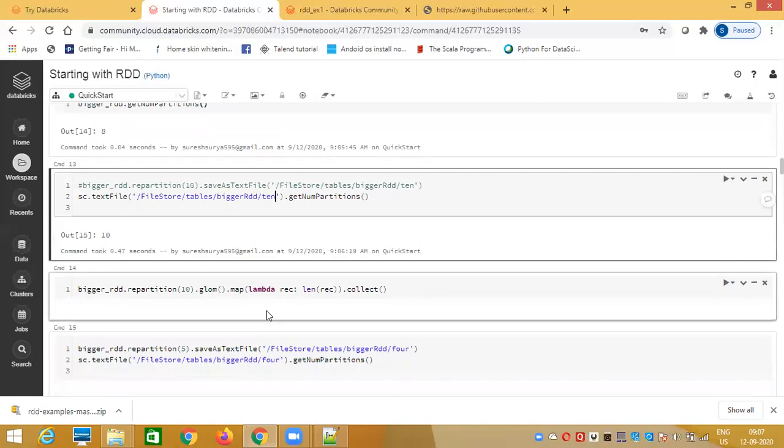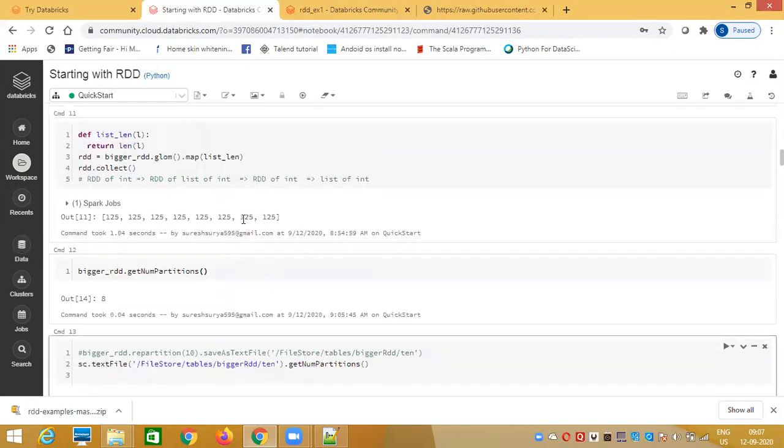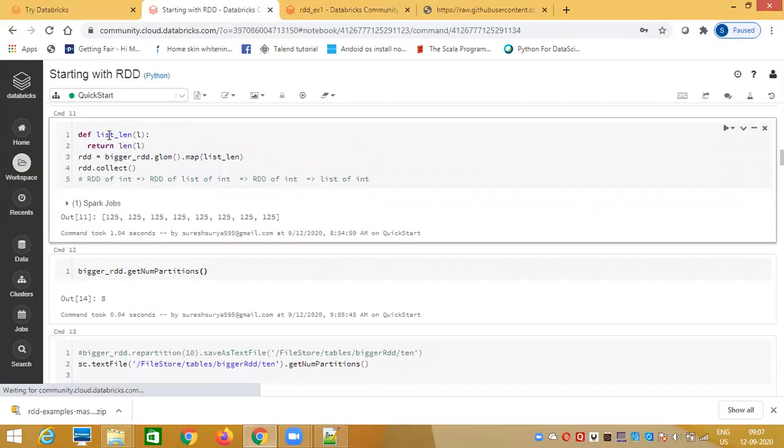Now I again want to see the number of records in each partition. How to do that? I just copy pasted the same code, bigger_RDD.repartition(10). It's the same RDD of integers. This entire expression is returning an RDD of integers, and you have 10 partitions. Then you are calling the glom function. The glom function is basically converting your RDD of integers to an RDD of lists of integers. How many lists? 10 lists. Then you are basically calling the same function. I don't want to confuse you now, I'll be using the same function here.